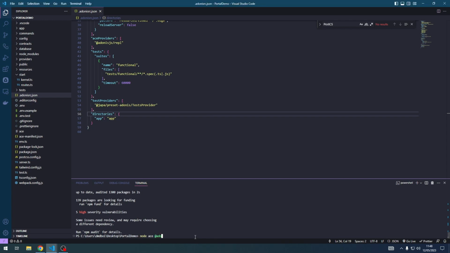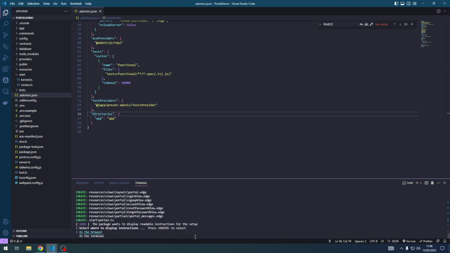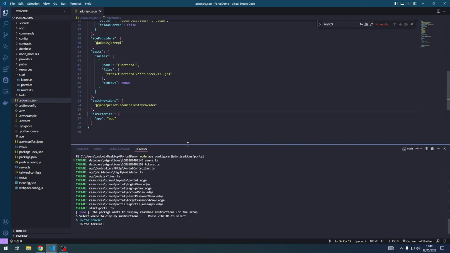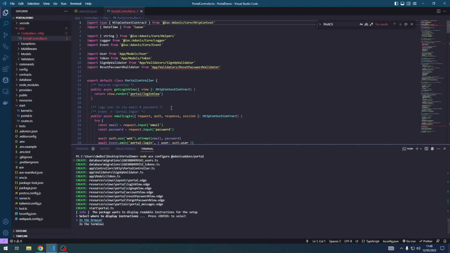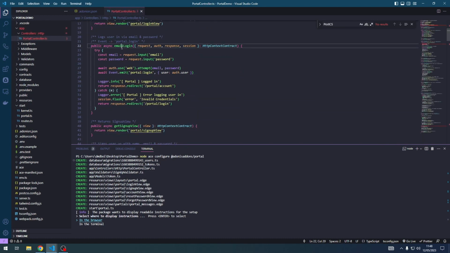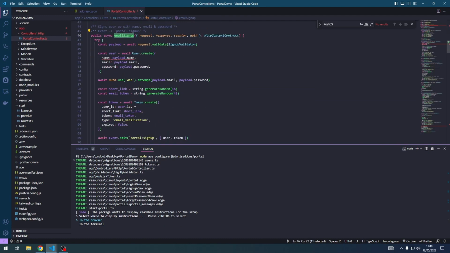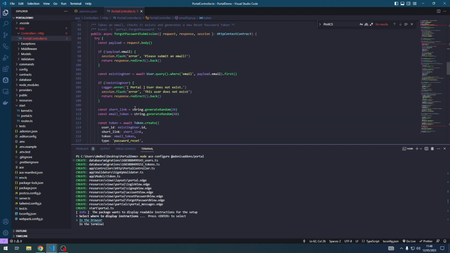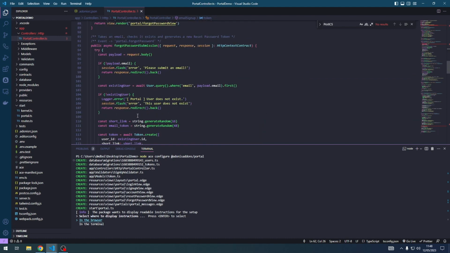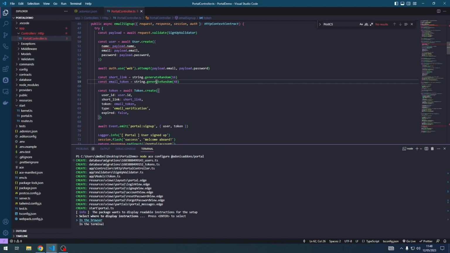Now the next step is to configure the Portal package, which we can do with node ace configure, like so. And what this will do is create all of the files that we need, such as our portal controller. In here we can see email login, email sign up, and all the other cool stuff that you won't have to do yourself by using this package.